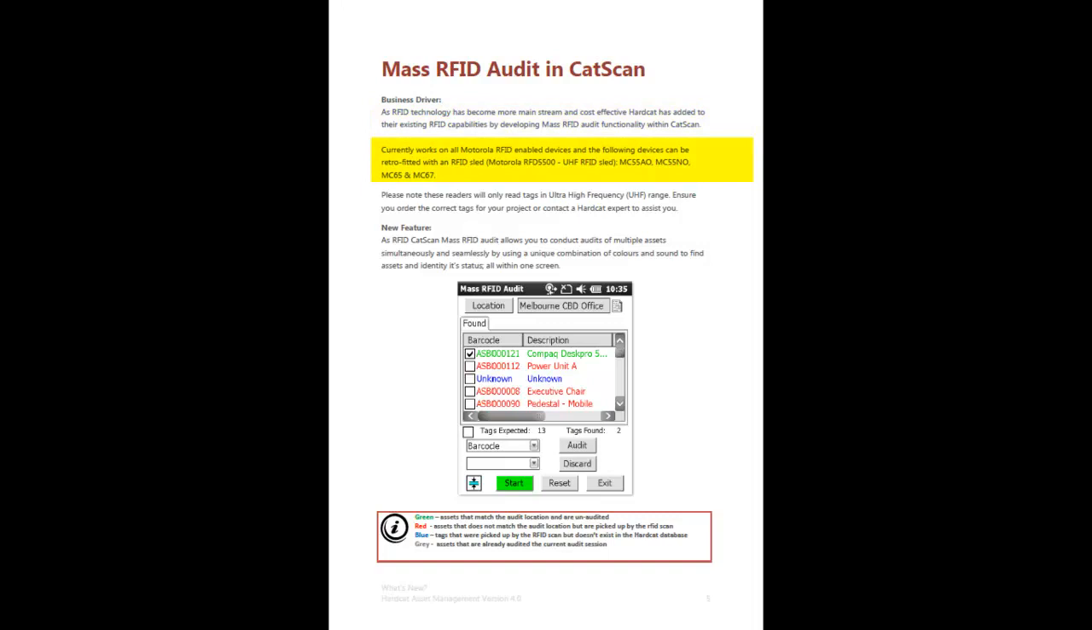The mass RFID audit function currently works on all Motorola RFID-enabled devices, and the following devices can be retrofitted with an RFID sled: the Motorola RFD5500 UHF RFID sled, the Motorola MC55A0, MC55N0, MC65, and MC67. Please note, these readers will only read tags in the ultra-high frequency range. Ensure you order the correct tags for your project, or contact a Hardcat expert to assist you.